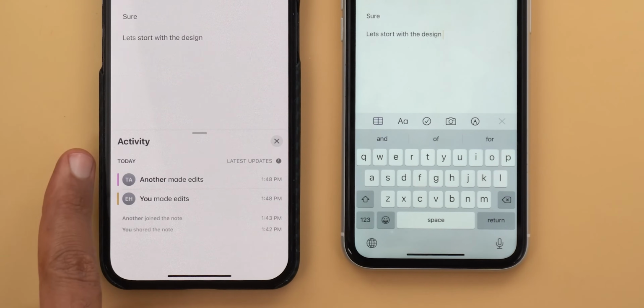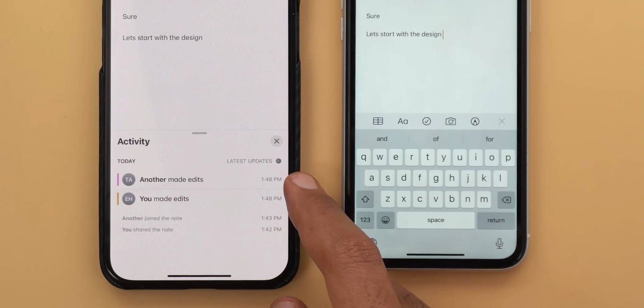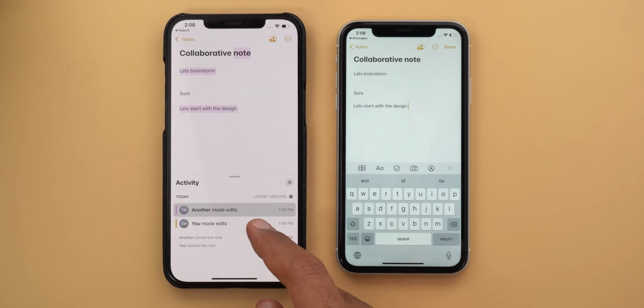So for example, here I have today, but if I went back to the same note tomorrow, I will be able to see a different date and so on. Then you will see the list of edits, the name of the person, and the time. Tapping on any of the items will highlight the edits on the note itself using the same color coding I showed you in the highlights feature.